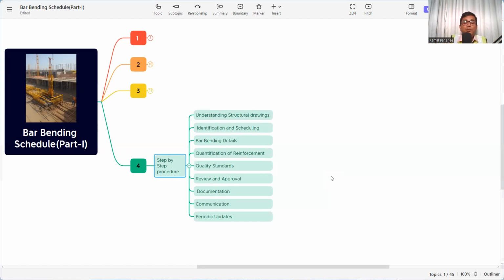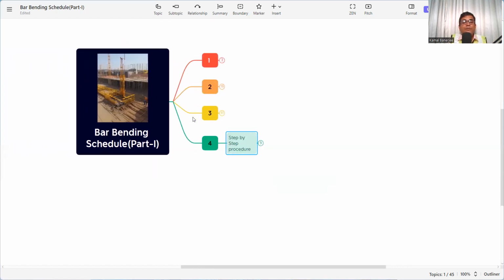So these are the steps to be followed whenever we are preparing the bar bending schedule: understanding the structural drawings, identification and scheduling, bar bending details, quantification of reinforcement, quality standard, review and approval, documentation, communication, and periodic updates. So these are all the preliminary or fundamental things about bar bending schedules.